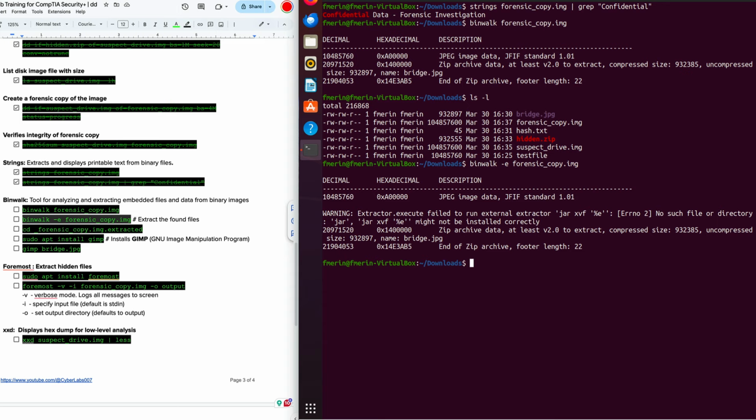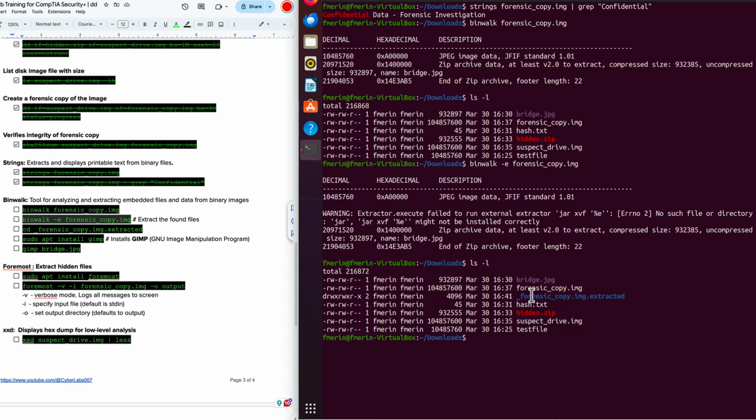Okay, so that took about a minute, and what happened is that it has now extracted certain files. It gives us a little bit of a warning here, but I want you to see before we ran the command, this is what the downloads folder looks like. I'm going to do an ls, and now we have this new folder, forensic_copy.img extracted. So the -e extracted all of the files that it found in the forensic file. So let's go ahead and cd to that. We're going to cd to _forensic, and we're in there.